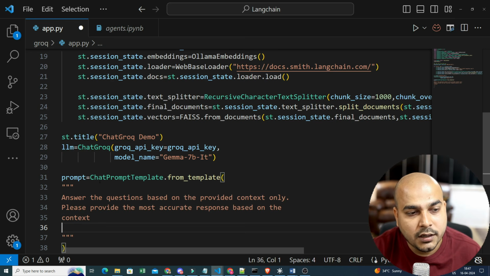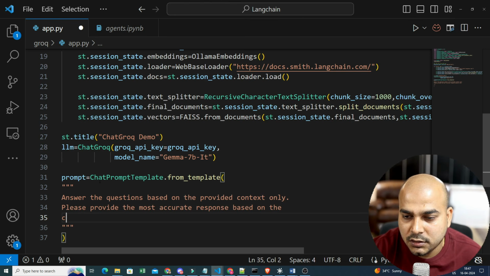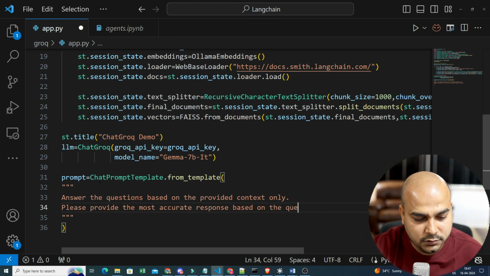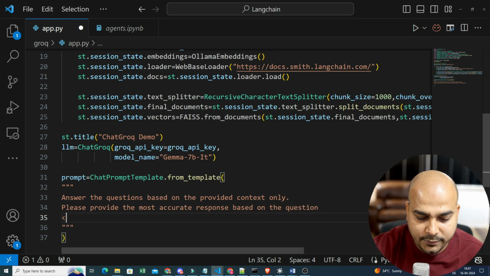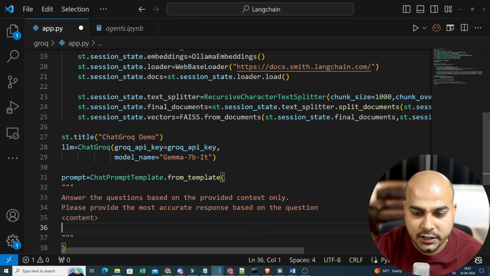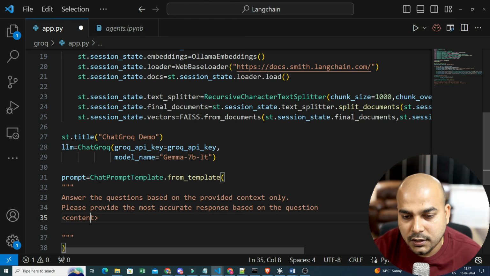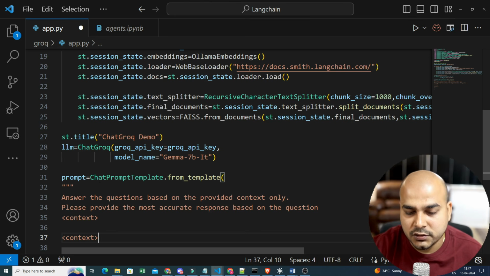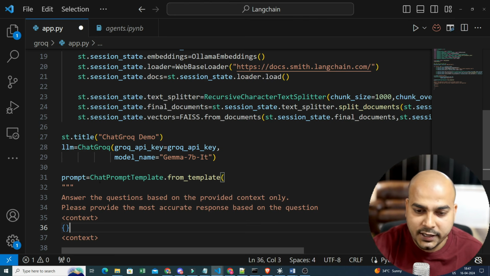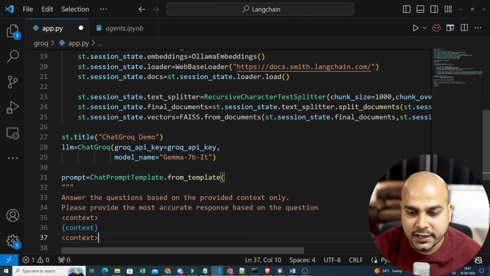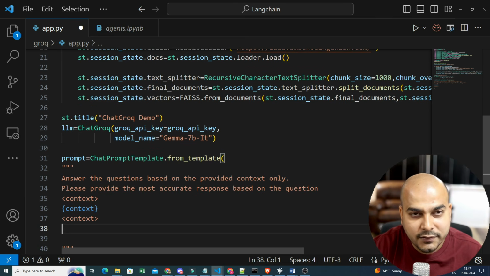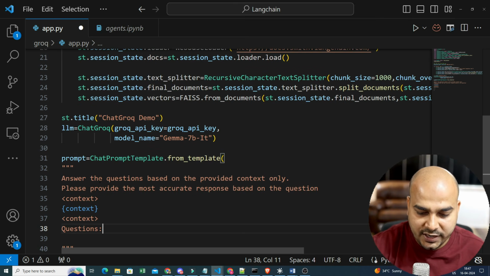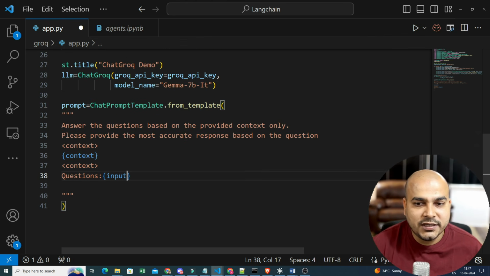And one very important thing is that I can also specify based on the question. Now let me define my context. So here I will define my context, and the context ends over here. The next thing that I usually give is my question, which will be my input parameter here. So this becomes my chat prompt template.